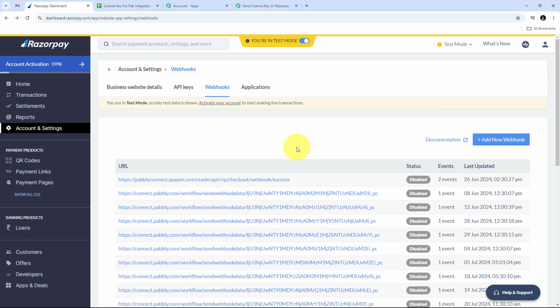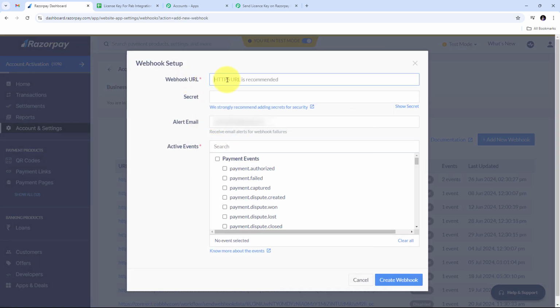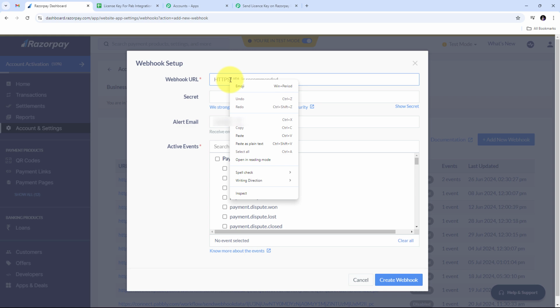Now here in webhooks, I need to add a new webhook. So I'm going to click on this Add New Webhook button. And here I need to first give my webhook URL. So here I'm going to paste my webhook URL that I have copied from Pabbly Connect. So I'm going to paste that here.